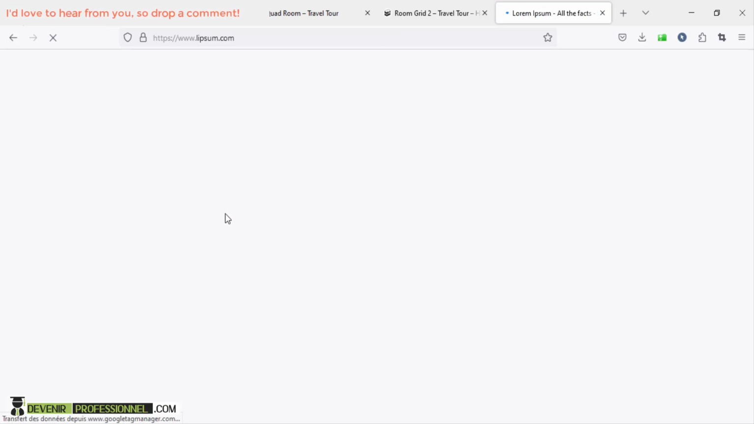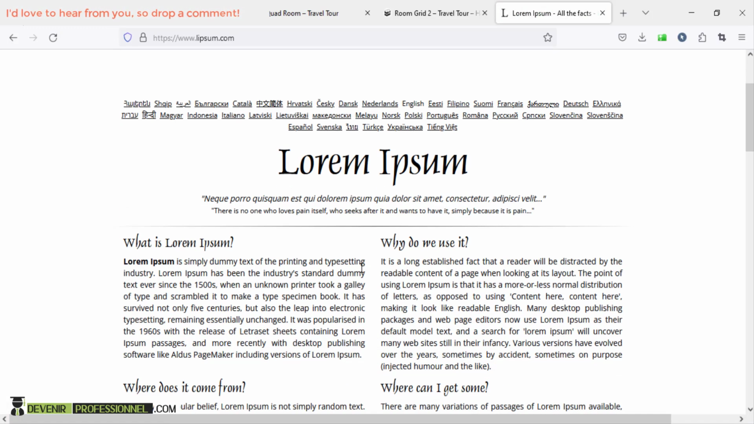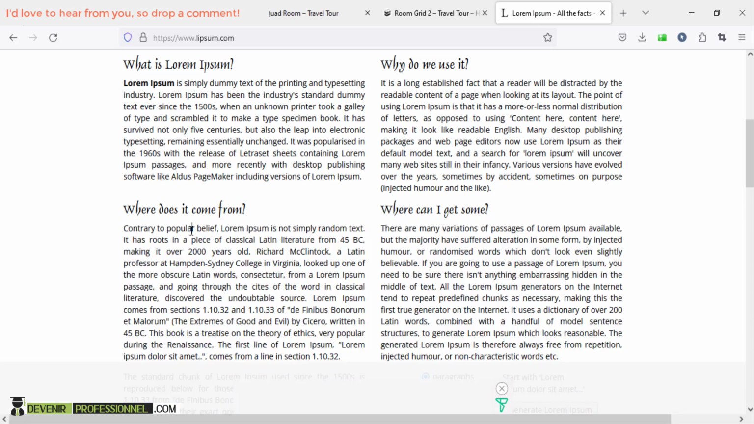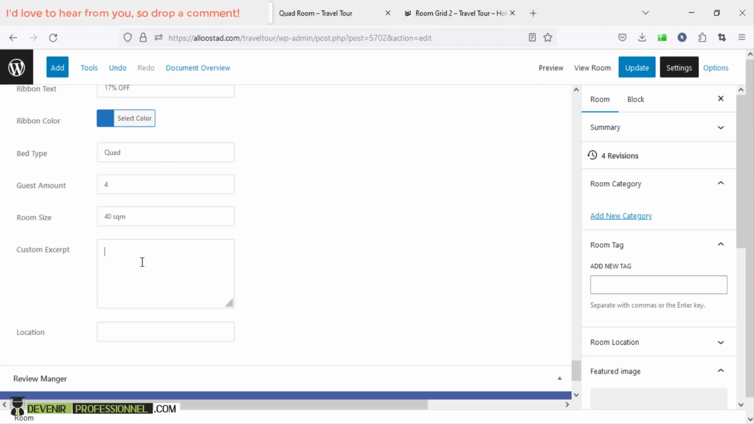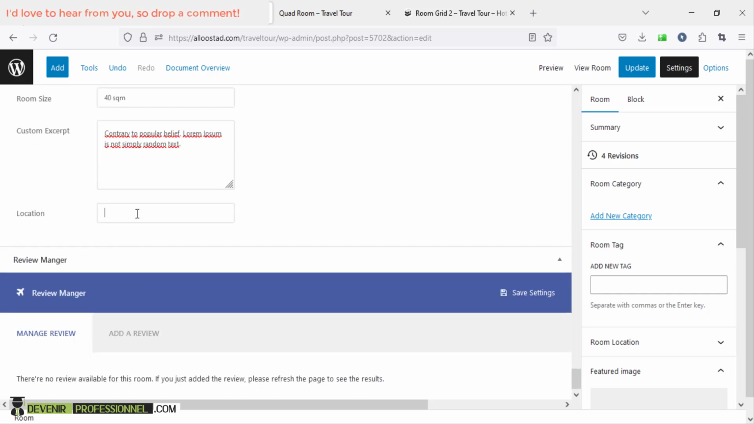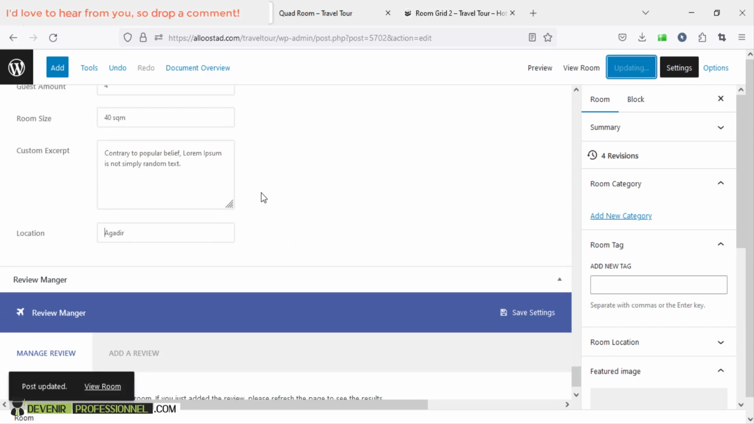Just one line is enough for me. But for you, you need to write a good text. So for the location, it's Agadir. And don't forget to update, it's very important.